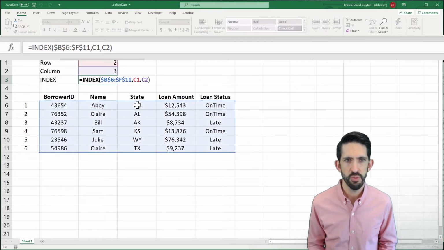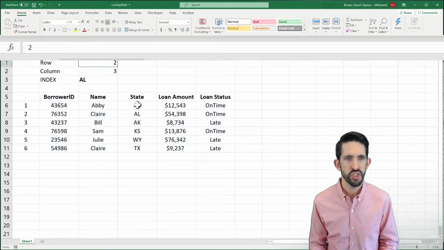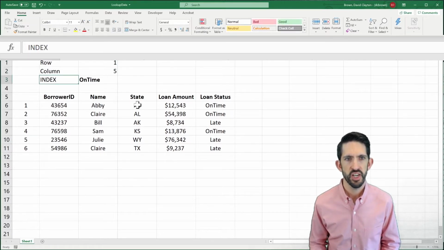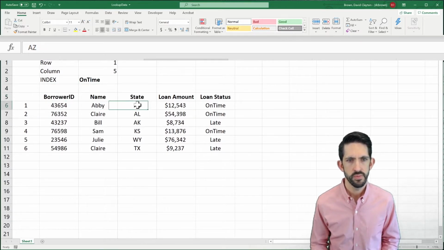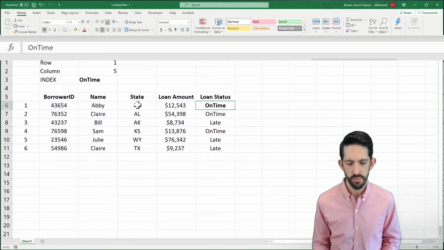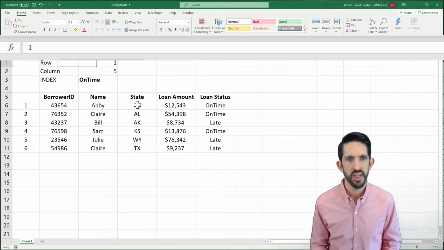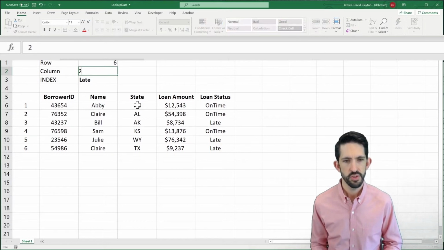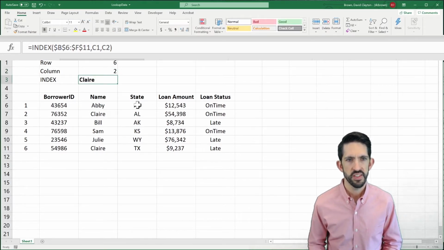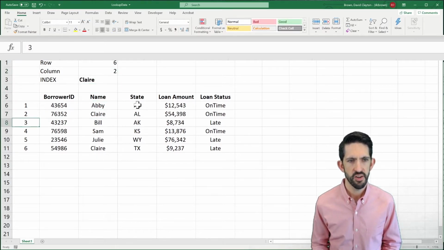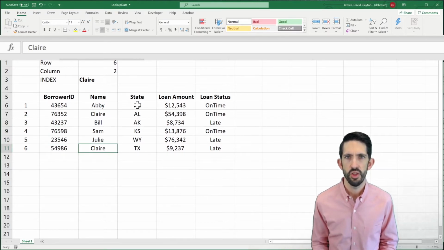So let's try a couple more examples. If we change the row to 1 and the column to 5, let's check out what we get. We get on time. So row 1, column 5, that's where that on time is coming from. As another example, let's say that we ask for row 6, column 2. In this case, we should get Claire, which is down here in row 6, column 2.